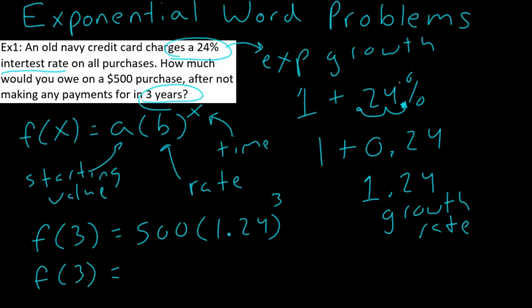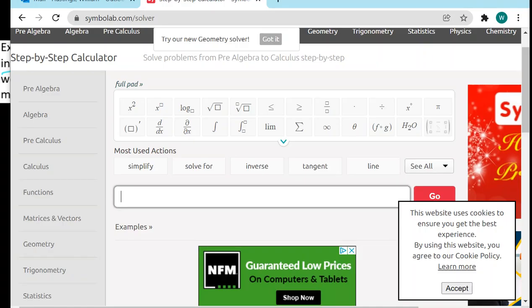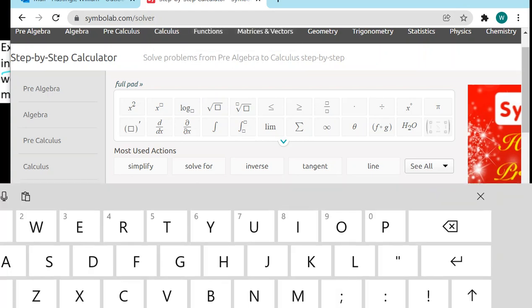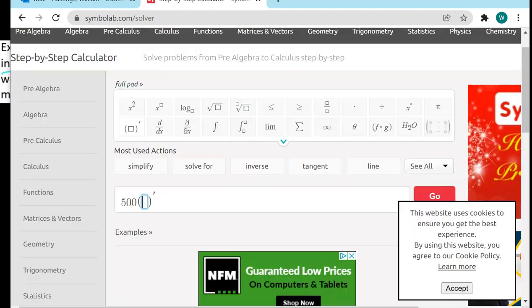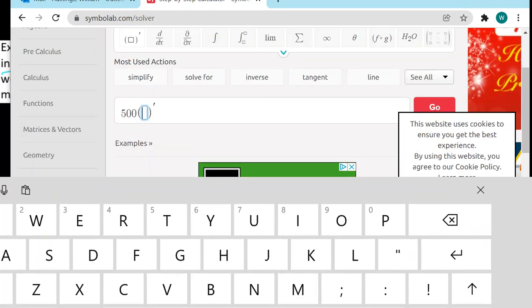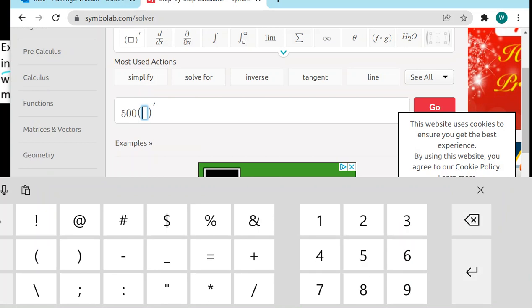Well, you need a calculator that can run an exponent pretty easily. So for this video, I'm going to use the symbolab.com/solver calculator. And so let's go ahead and type everything in. So we see here that we have 500. And then from there, let's go ahead and put inside a parentheses. And in that parentheses, we had a 1.24 growth rate. And then on the outside of that, let's see here.